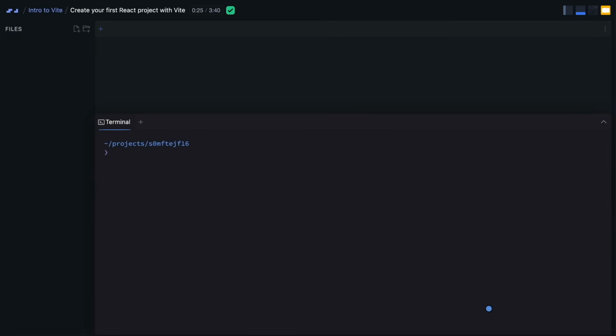Let's verify that we have Node.js installed. In the terminal, I'll enter the command node --version. I'll hit enter and I get Node version 20. Great. We'll also need a Node package manager. We'll use npm, which comes with Node.js if you installed it from the Node.js download page. Let's check our npm version.